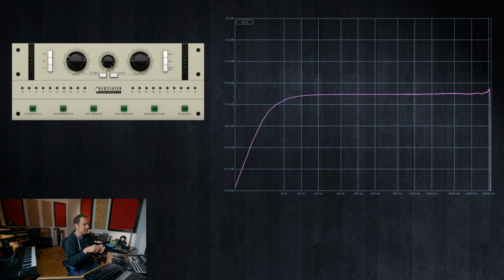The main interface is two big knobs, input, output. So you drive the input and you compensate with the output. If you want to mix some kind of saturated signal in, you have a mix knob, and that's pretty much the bulk of your interface.